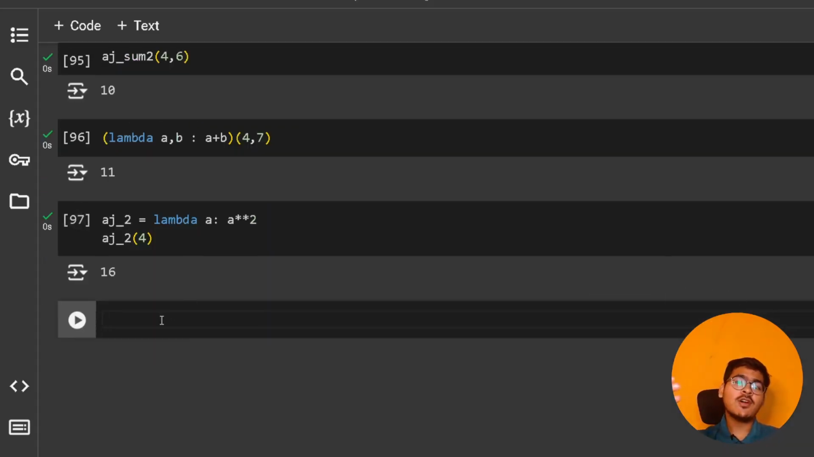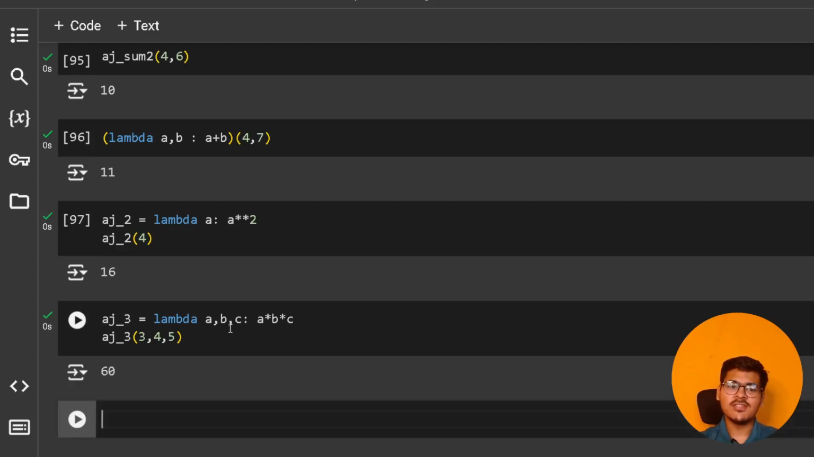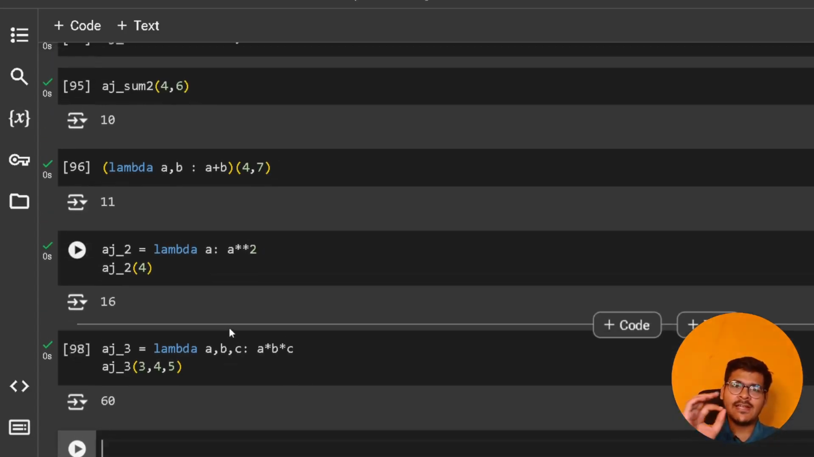You can write code to give you the multiplication of three numbers. So you can say aj3 equals lambda a comma b comma c colon, you guessed it right, a into b into c, and you will simply call aj3 with 3, 4, 5. It should give 60, right? 3 into 4 into 5, 60. So this is the basic idea, and this is how we can use lambda functions. In very short: lambda, parameters comma separated, colon, and the expression to be returned.